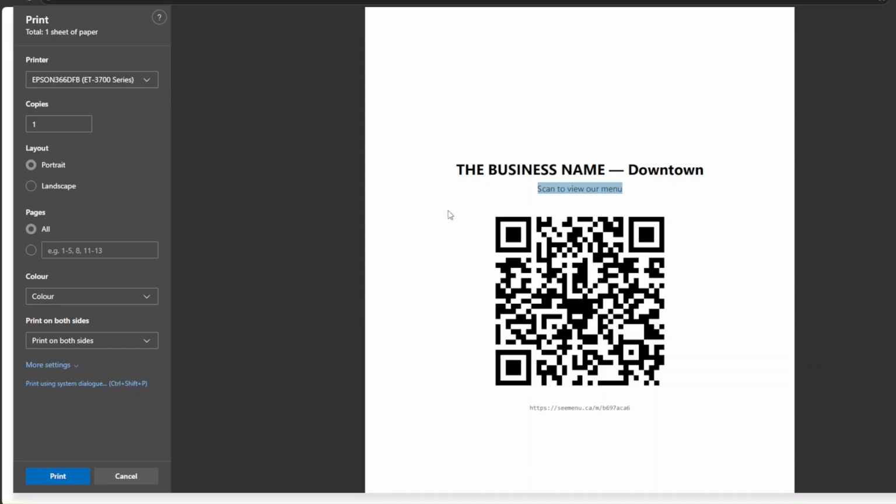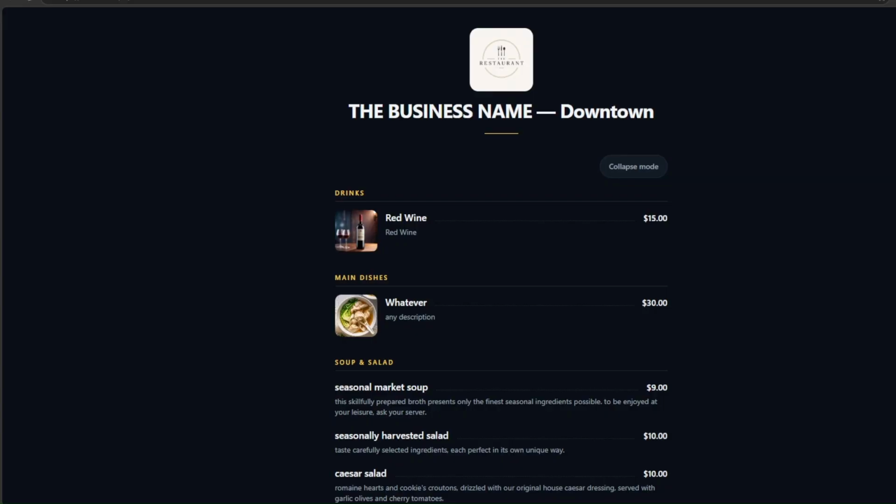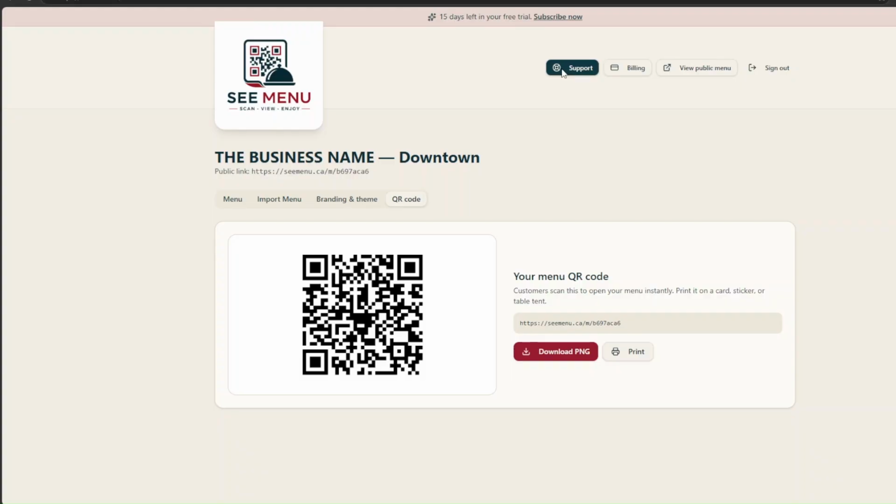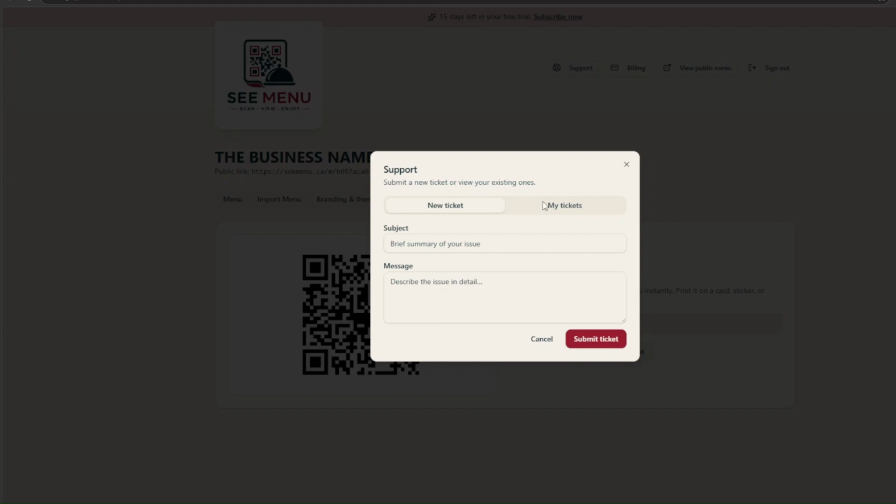As you can see, Seemenu is designed to be simple, efficient, and powerful. At any time, you can preview your public menu, update items, create specials, or customize your branding. If you ever need assistance, you can open a support ticket directly from a platform, and our team will respond within 1 business day.